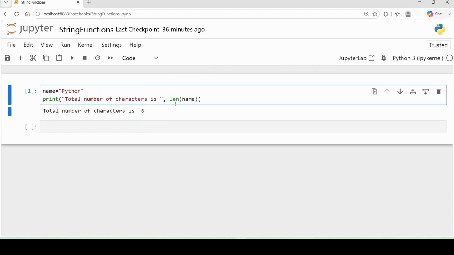So we called which function? We called the length function. So length function of name. What value is name holding? Python. Python, how many letters are present? 6 letters are present. So we got 6.